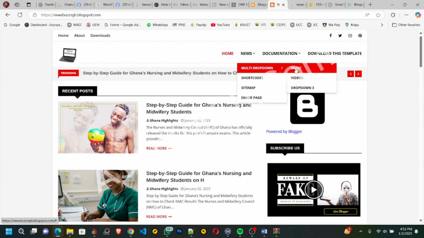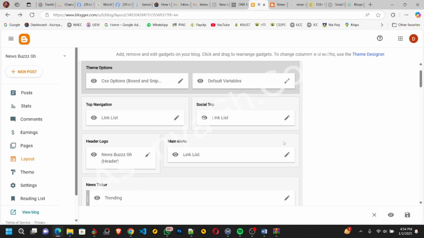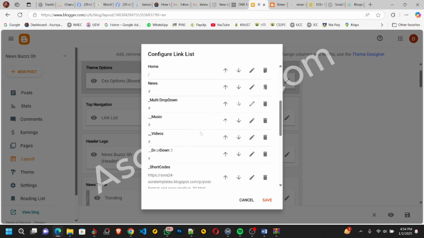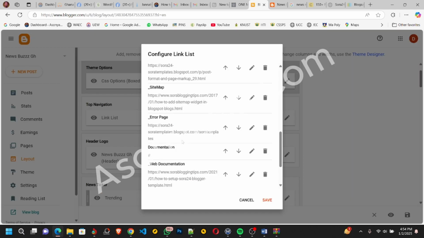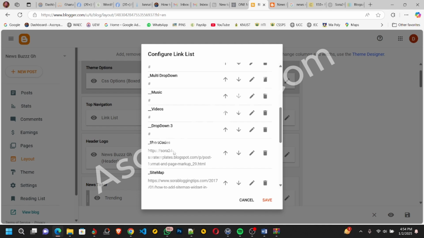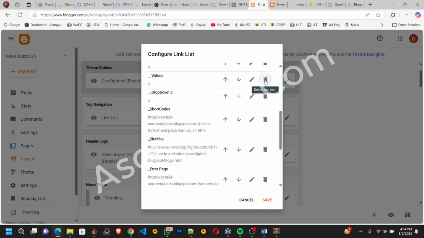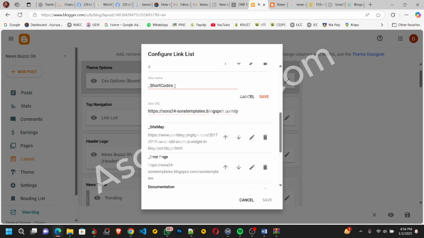So let's say we want this one to be under this instead of this shortcode thing. So we just have to go back there, come here, and then what is the name of that page? That thing, shortcodes. So you look for shortcodes. This is it. Then you can change it to the news and all those things. So let's just delete these ones. You can delete these ones. So instead of shortcodes, we'll just say news.